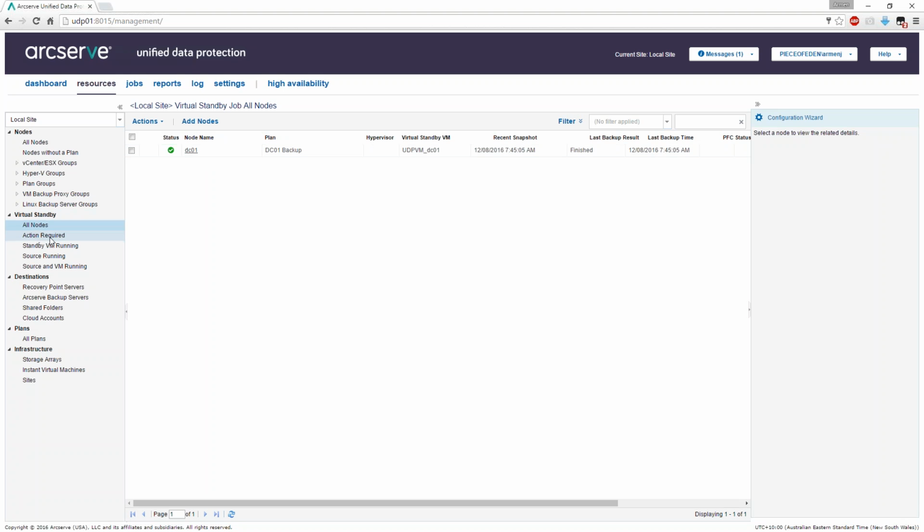Now, I can further drill down and filter the different actions here for virtual standby. So if I click on action required, this will show me a list of source machines that UDP can't communicate with. That means machines that are potentially down and offline. So by clicking on action required, you can quickly see, is that server offline? Is it a problem? If it is, we can start the virtual standby from the console here directly. If you want to see a list of any standby virtual machines running, we can click on this entry here, standby VMs.